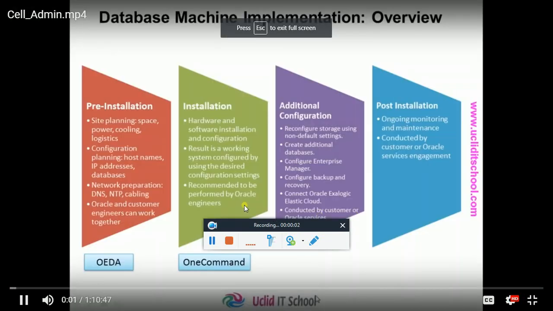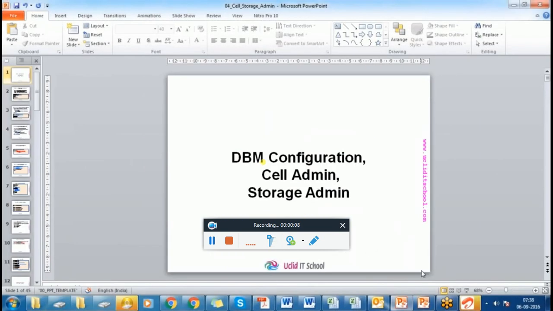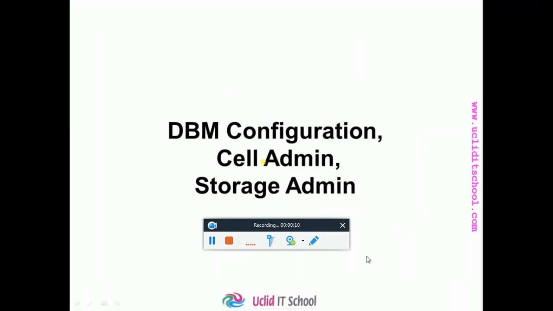And in today's class, we'll see the database machine initial configuration and cell administration and storage administration. So these are the topics covered in today's class.